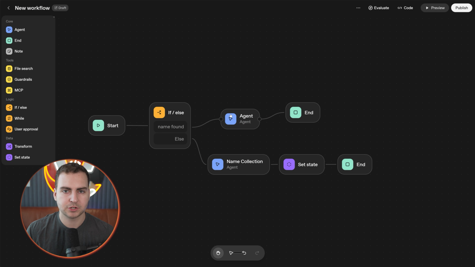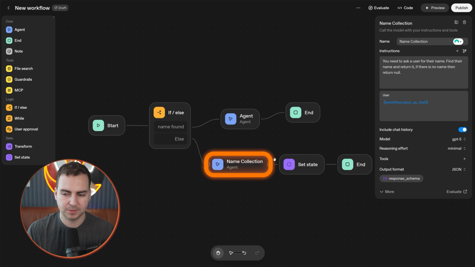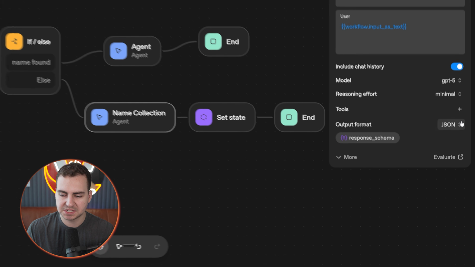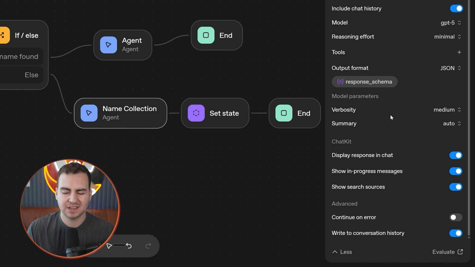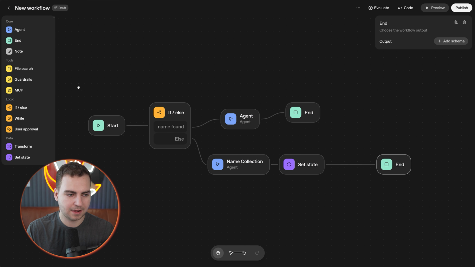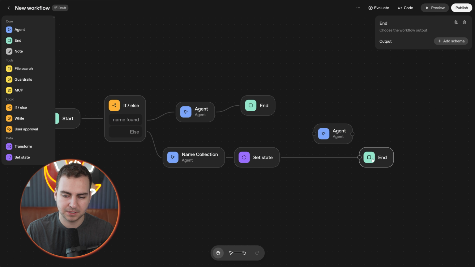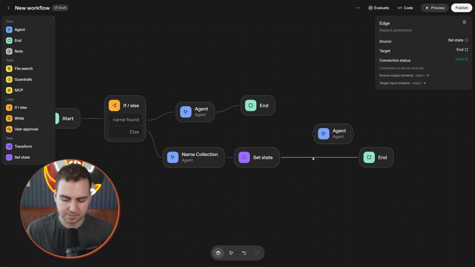Now, where this gets even more interesting is when you can start integrating widgets. For example, you saw that when we collect the name, it doesn't really give us any output. What it does is give us this JSON, but it's showing that JSON in the chat, which doesn't look very nice. So we can uncheck this, so we're no longer displaying the response in the chat. And then we can add another agent in here where we can greet the user before we move them to the next stage.